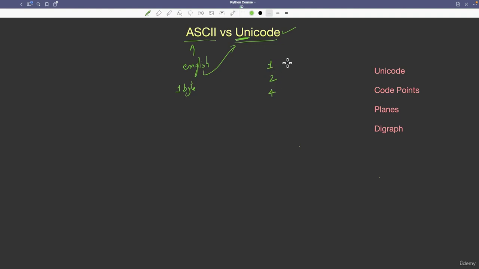So Unicode can be of 8-bit, that is 1 byte, or 16-bit, that is 2 bytes, or 32-bit. For representing Unicode, there are some formats followed, called UTF, Unicode Transformation Format, that is UTF-8, UTF-16 and UTF-32. These types of formats are followed.